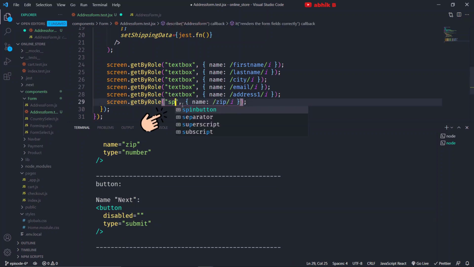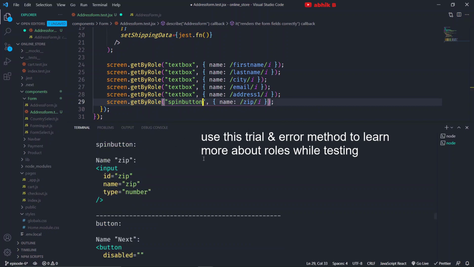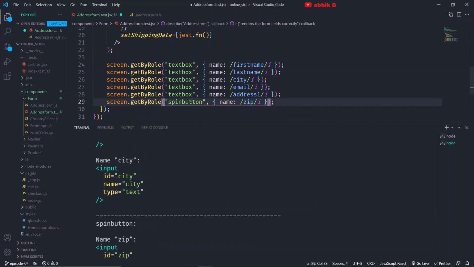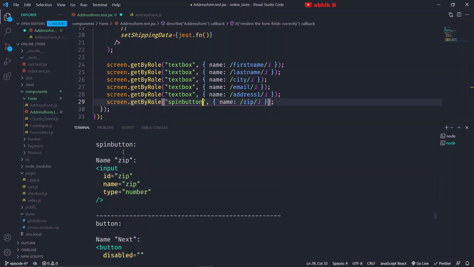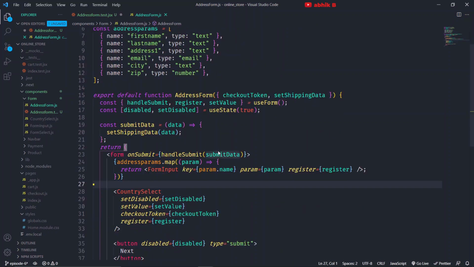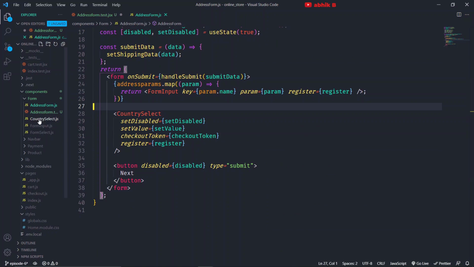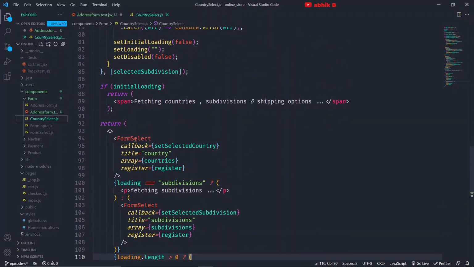Now that is something you can learn from. I knew this earlier, so I wanted to show you that if you don't know what role to get, you can pass a wrong role and then it will show an output of what roles you get, and from there you can find out the correct role, right? Now I have also known that we should actually find by role, since in the address form the country select loads for a few seconds. There is this loading for a few seconds, and after that we show the selects.